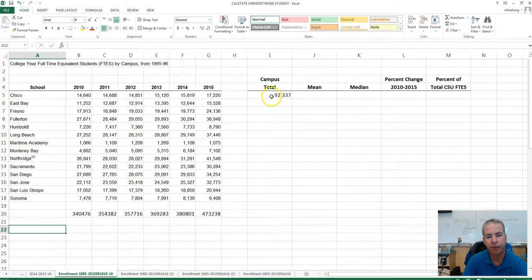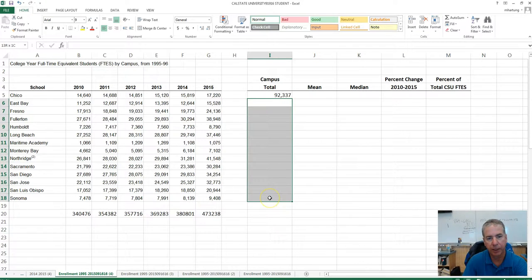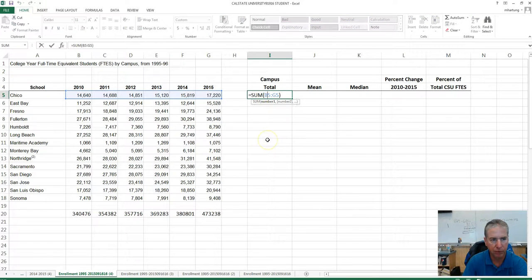And then go ahead and do that formula for each of these. Calculate the campus or school total for all of these schools right here. Put that sum right here, just like you did right there.